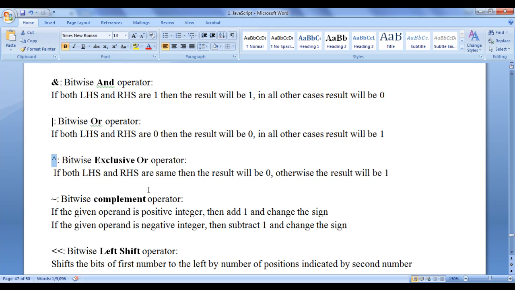The caret symbol indicates the bitwise exclusive OR operator in JavaScript. Bitwise exclusive OR says if both the left hand side and right hand side are the same, then the result will be 0. Otherwise the result will be 1.